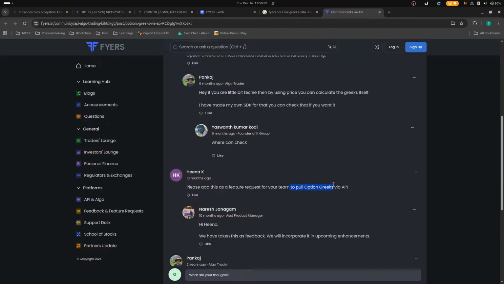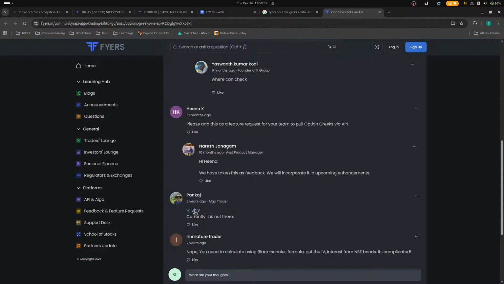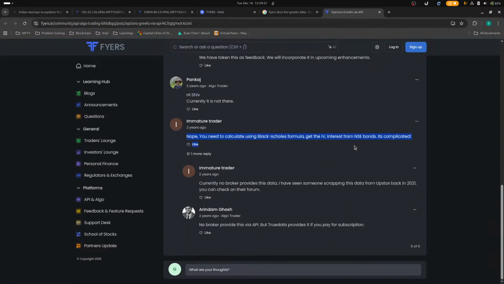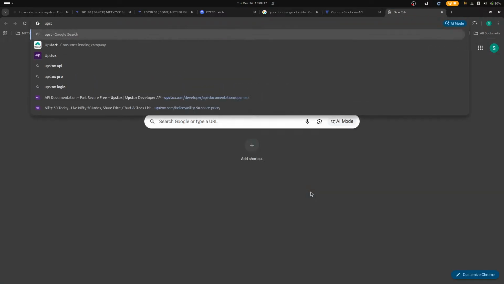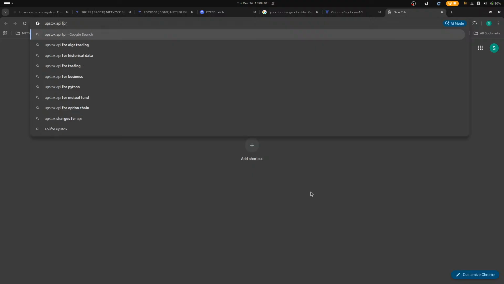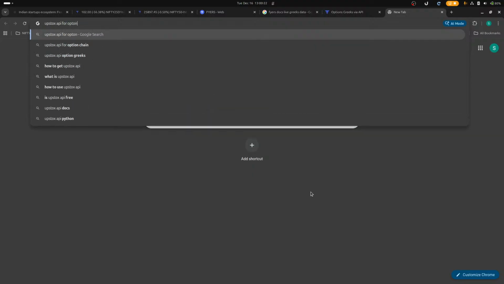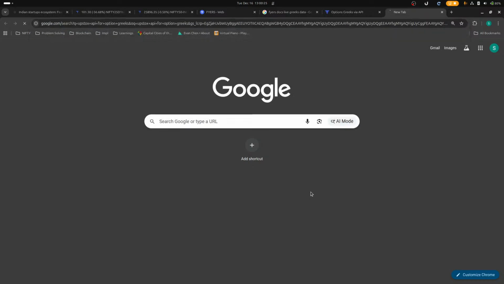Please add this feature request for chain. Okay, hi Hannah, I've just taken this as feedback. Hi Sim, calculate is not there. Yeah, but actually you can calculate using this, but I'm not sure. So you should be getting this India VIX index, you'll be fetching this IV thing. There's so much process I guess up there. Yeah, so it's quite complicated. Yeah, that's the same reason. And since Upstox provides the data, can just go for Upstox API maybe, for the Greeks.